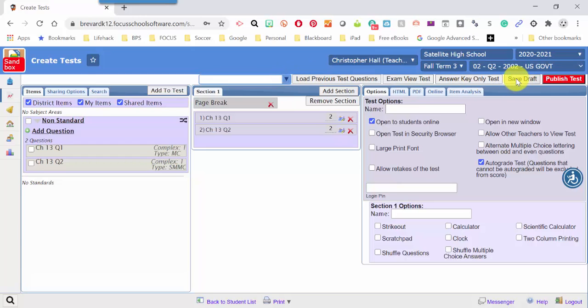So if you click Save Draft, first you want to name it. So I'm just going to name this US Gov Chapter 13, and I'm going to say Save Draft.